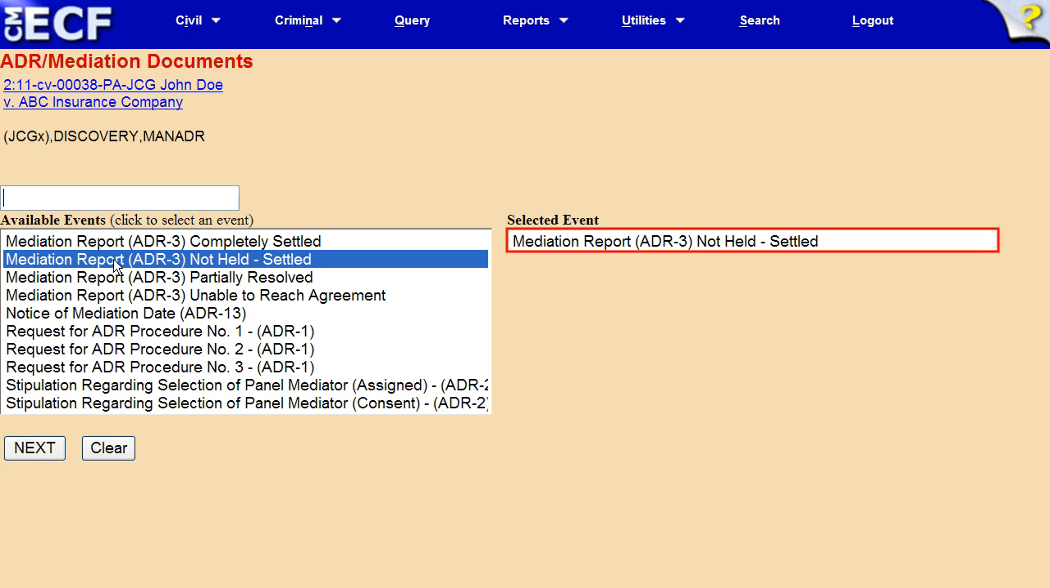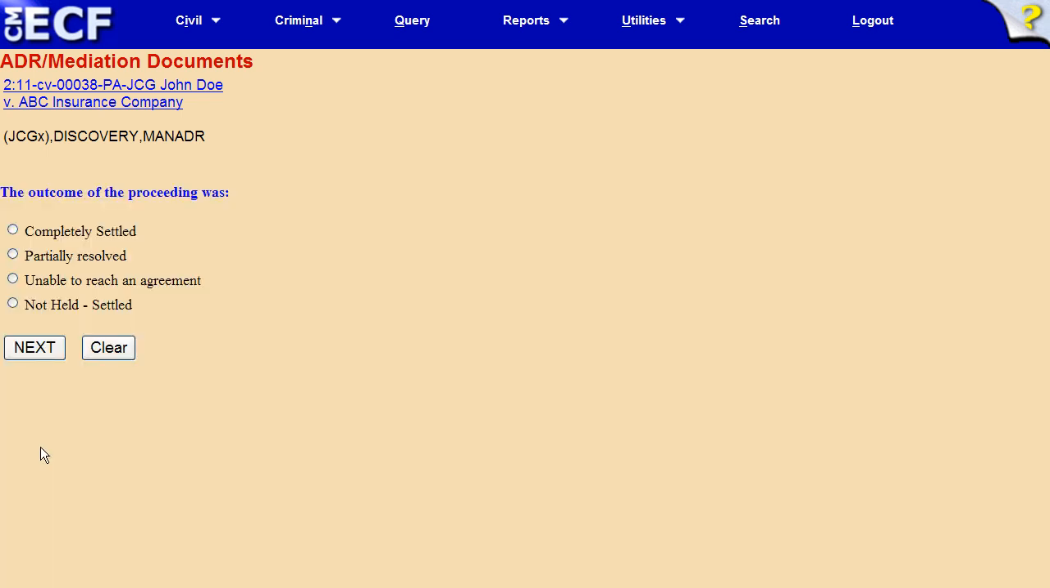You will notice that the Mediation Report ADR-03 Not Held, Settled appears in the Selected Events box. We will click Next to proceed. The outcome of the proceeding screen appears. There are 4 options available to you: completely settled, partially resolved, unable to reach an agreement, and not held settled. In this lesson, we are e-filing the mediation report when the mediation did not take place because the case settled before the session occurred. We will click the radio button next to Not Held Settled, and then click Next.